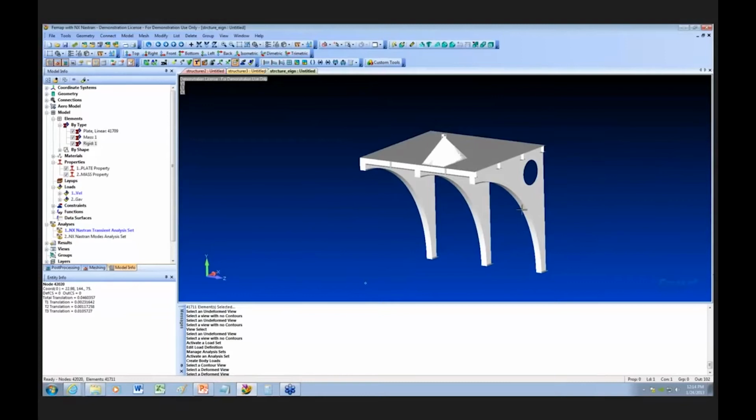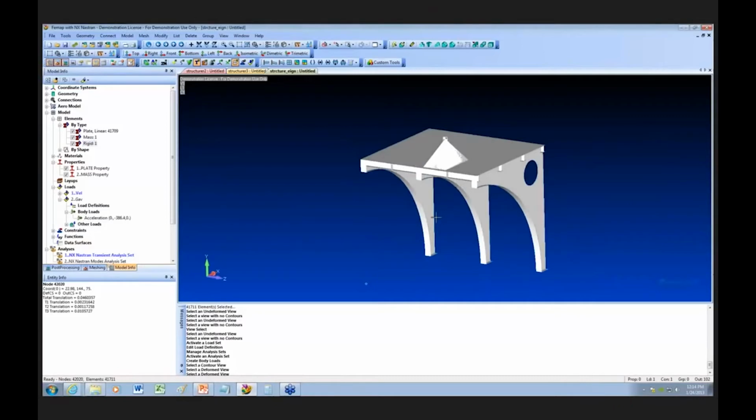So my conditions are, I have acceleration. I need to apply the load, okay? So here, I've just applied acceleration to the body load. This will be a continuous acceleration, okay? And so the other one is a velocity.